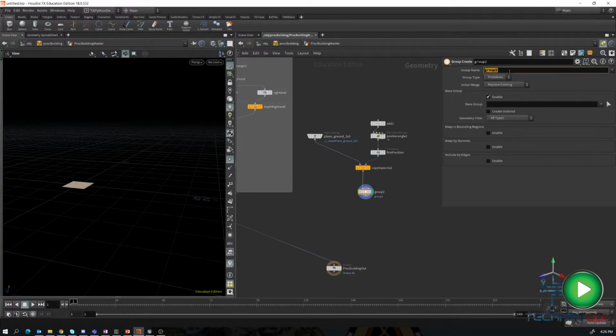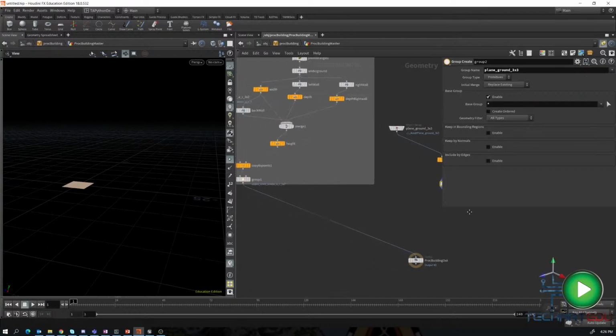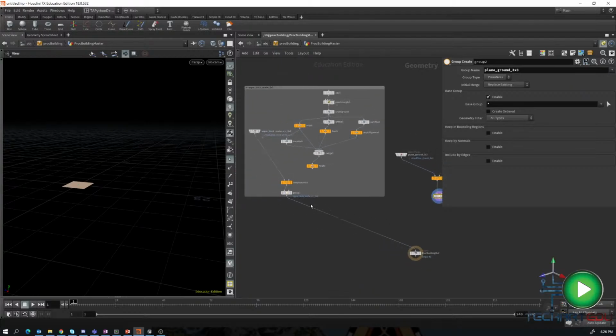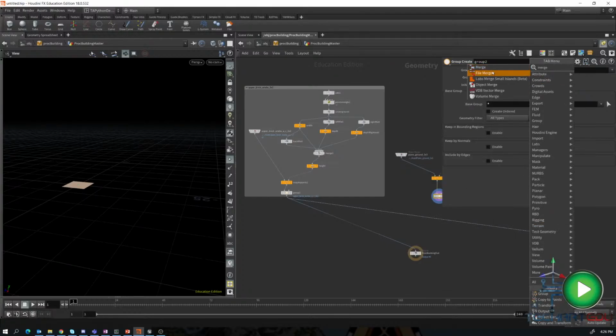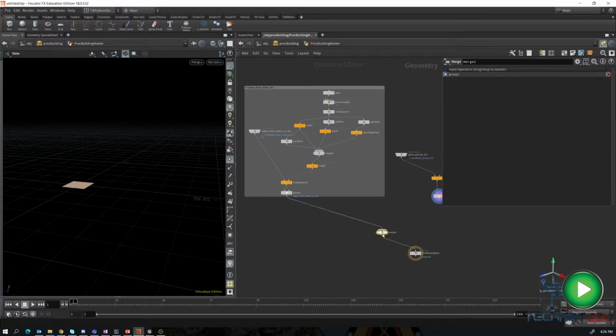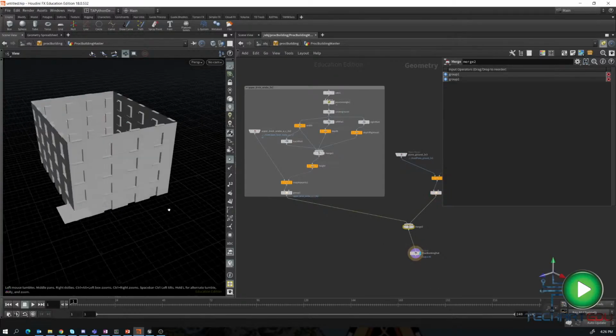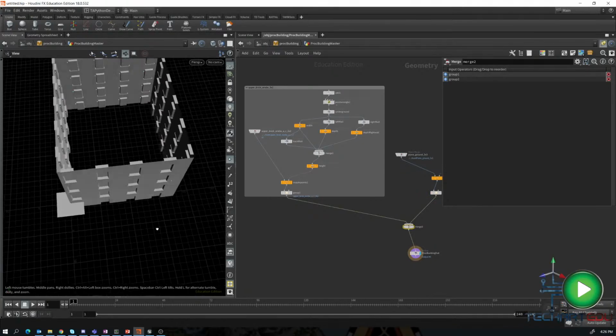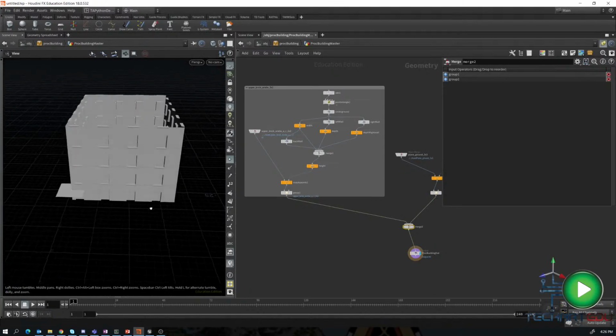All right, so my group name is going to be plane underscore ground underscore 3 by 3, and make sure everything is inside of that. Okay, and now let's go ahead and toss in a merge that merges my groups together. So I'm going to toss in a merge. Okay, we've got to snag that, and let's snag this. And if we display, okay, it's displayed, but you'll see that we've got a different orientation for this tile.